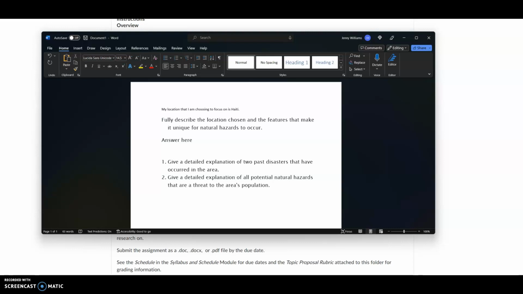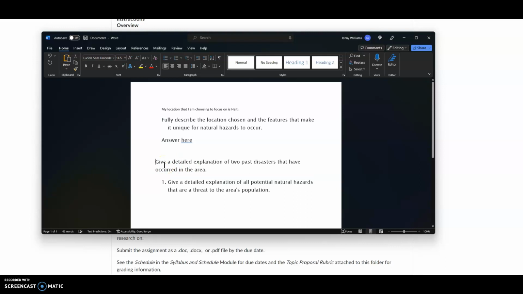Each one of these questions should be about a paragraph or two of information that you're putting, because it's supposed to be a 2-page essay. So the second question is, give a detailed explanation of 2 past disasters that have occurred in the area. Remember, we're not looking for 2 hurricanes that hit or 2 earthquakes that hit. They should be 2 different disasters that have happened in that area.